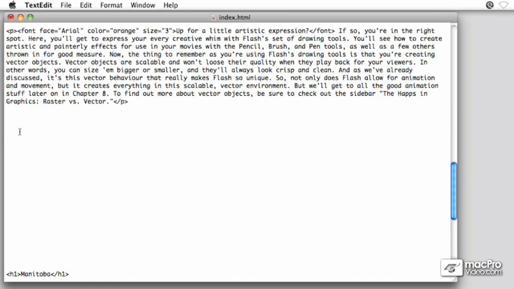The first element for a table is the table element. So I'm going to type in table inside angle brackets, and then I'll move my cursor down and close my table, just like that. Hopefully that's all good. And then inside the table element is where I want to insert all of my rows and columns and all that good stuff.